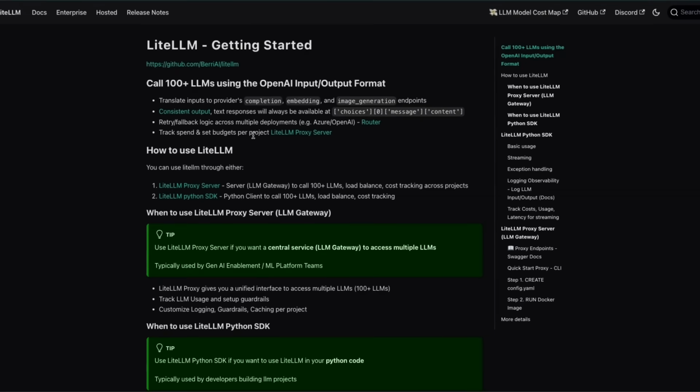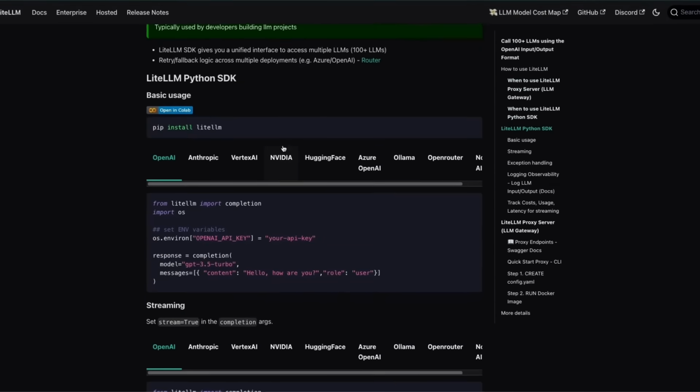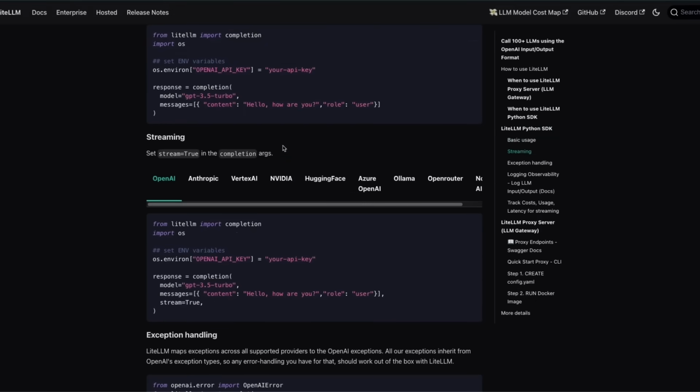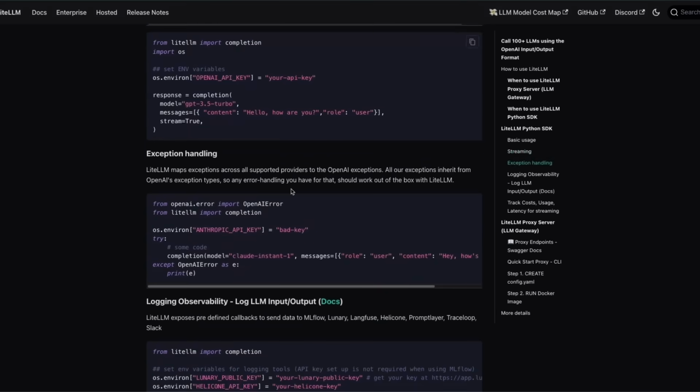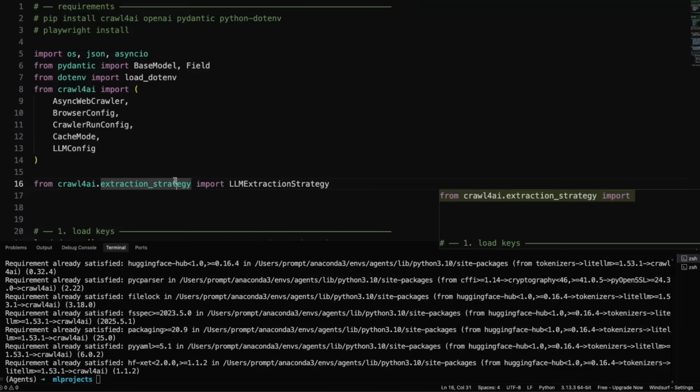LiteLLM is pretty great because it gives you the ability to interact with different LLMs using the same API interface. So think about this as OpenAI compatible APIs. Another option is to use OpenRouter, but I don't think Crawl4AI has support for that. Okay, so once you install the packages, then you are set to do the information extraction.